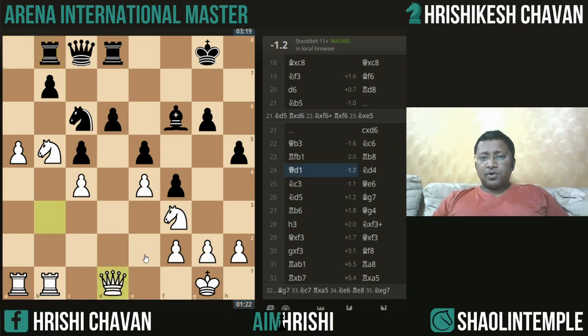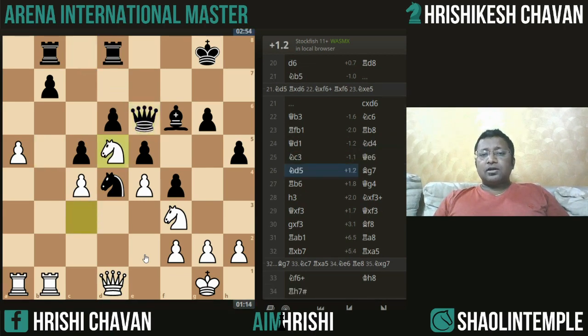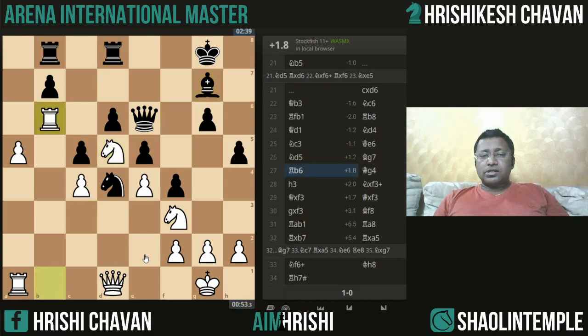So that is why I played queen d1 over here, knight d4, knight c3 as planned, queen f6, and then comes knight d5. Now the knight is on the best possible square on the board, and hopefully I am expecting it to do a lot of important things. Let's see. Bishop g7, rook d6.